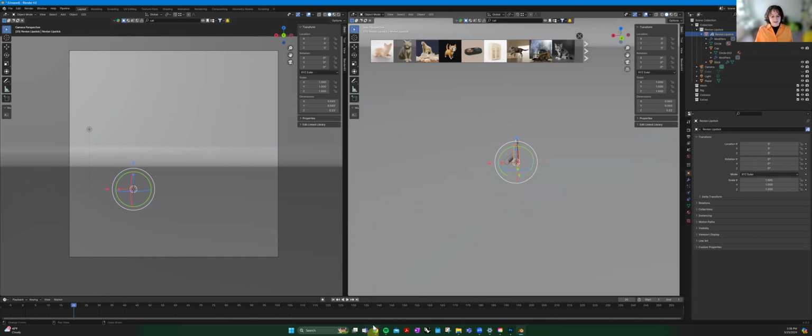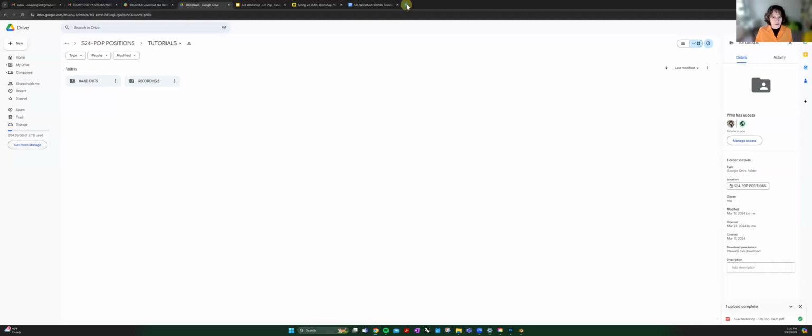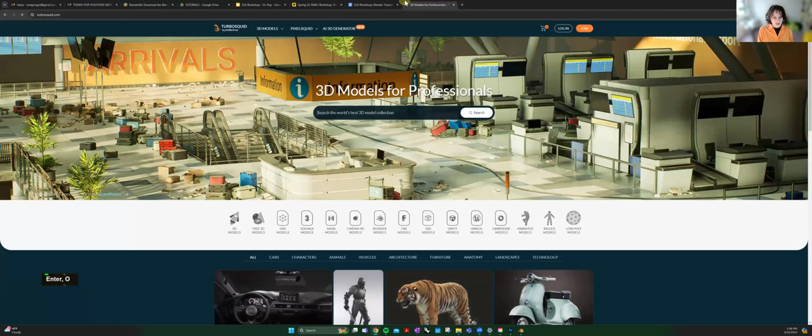But in the event that there's something very specific you're looking for and you have to find it in another location, I'll show you how to import objects. So I use TurboSquid a lot. For objects, they have some really good ones. And some websites seem sketchy to me, and this one is not.